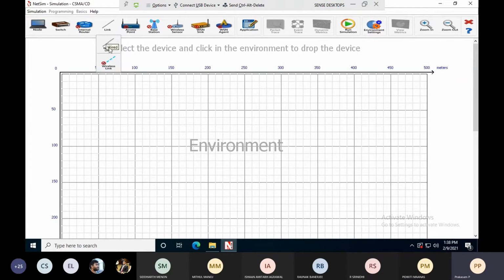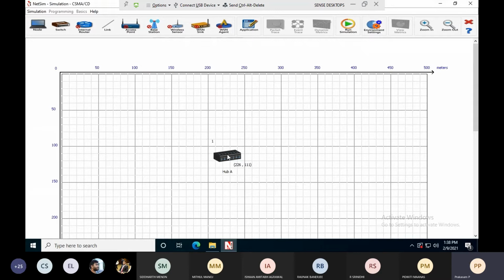Link, if you see here, it is a wired link, wireless link. So all this access point, base station, wireless sensor, it is common to other networks. That is the reason it is not in an active stage. So first we have to create. Let us assume I am going to create the LAN with 4 nodes, then hub as the central device. Go to switch, click hub, just paste in the environment, just press escape button.